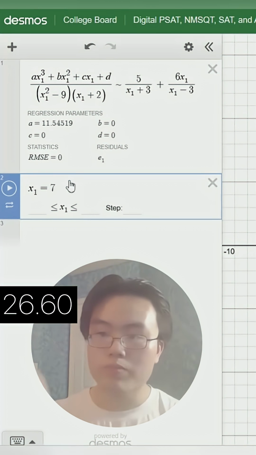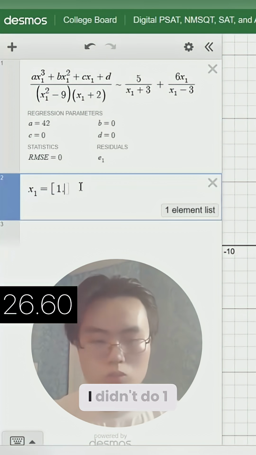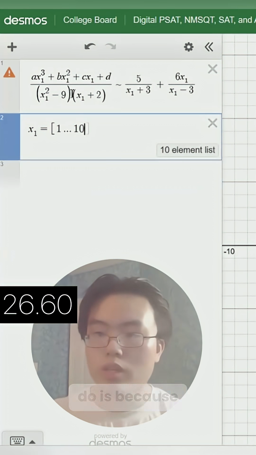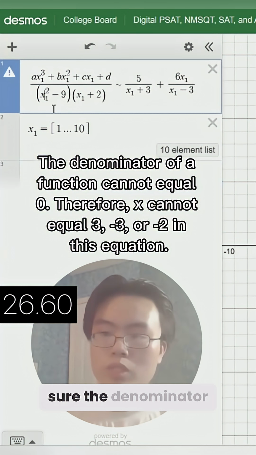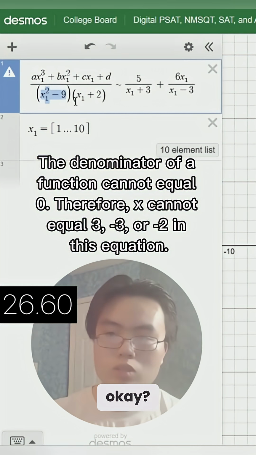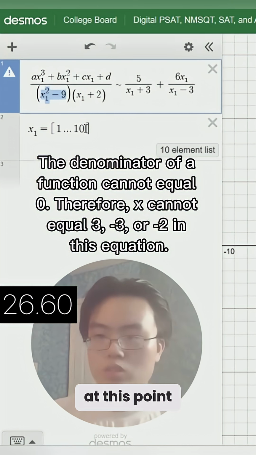Now, the reason why I didn't do 1 dot dot dot 10 like I usually do is because this doesn't work. It's not solvable this way. We need to make sure the denominator doesn't equal 3, because then it would be undefined at this point. So that's why I avoid this, because this gives me integers from 1 to 10. I mean, I could have done something like 5 to 10, I bet. Yeah, no, that works too. But I want to try something else new.